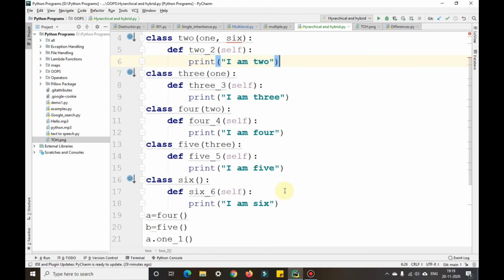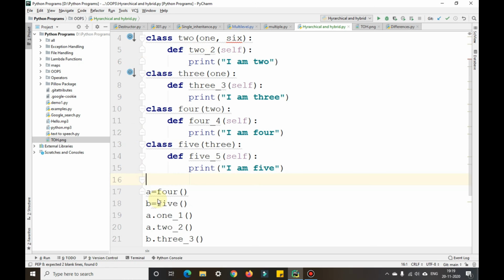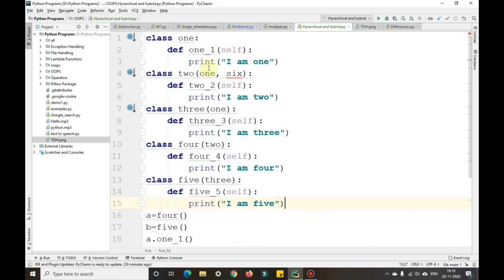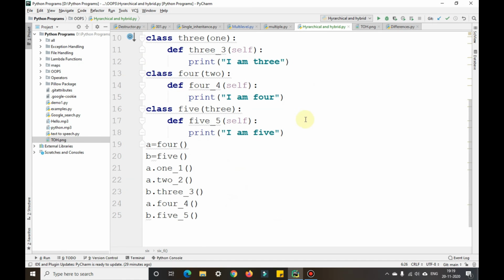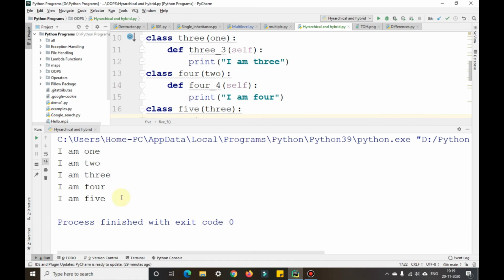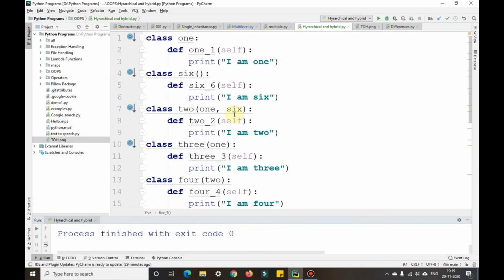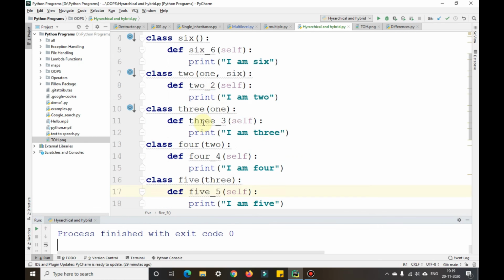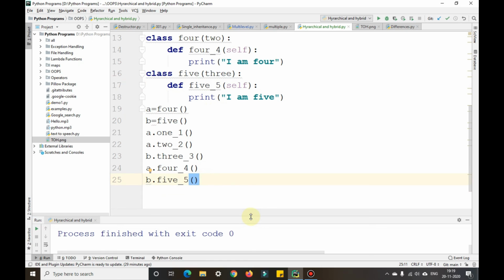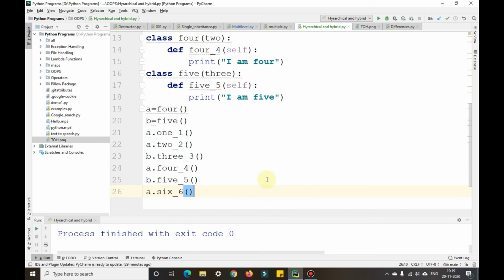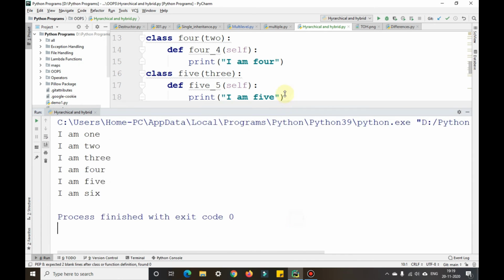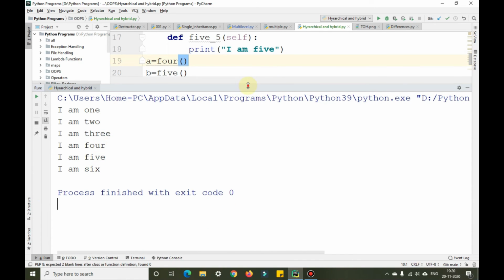So why am I getting this error? I'm getting this error because we are defining this class 2 before the class 6. So let me cut this 6 from here and define it after 1 here and then run this program. You can see it is printing accordingly. So since we are inheriting this 6 in class 2, how do we call this? We'll call this with the help of a dot 6 and run this program. You can see we are able to print 1, 2, 3, 4, 5, 6 sequentially.